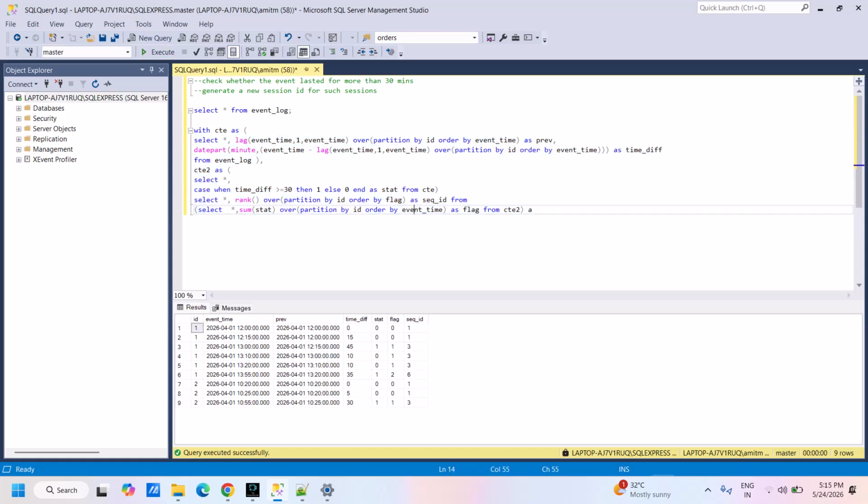Okay, so now if you just see the ID number 1, it is 1, 1, so this 0 and the rank is starting with 1, 1, and then the moment you get a new number, the rank is changed to 3. But now you see we are using rank, so when you are getting the same rank more than once, the next rank will be skipped. I don't want that, so I am using dense rank. So now if you see dense rank, it is 1, 1, then the moment you see a new flag, it is 2, 2, 2.